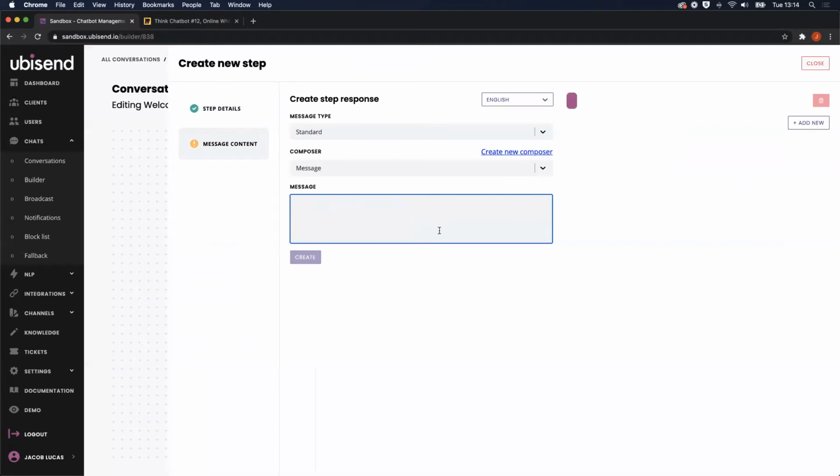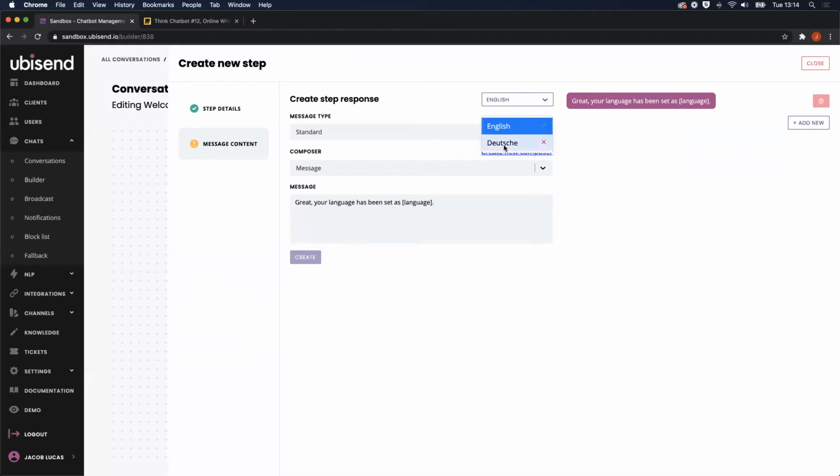When a message is sent, we're going to go down and enter the message which is going to show that the language has been set. So we're going to say, "Great, your language has been set as," and we'll put a little placeholder here saying language. So when the user has set their language, they're going to receive the message, "Great, your language has been set as language." And as well, we can also go up here and put in the German equivalent.